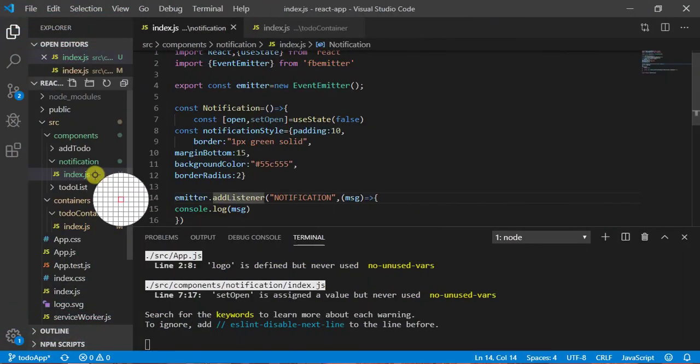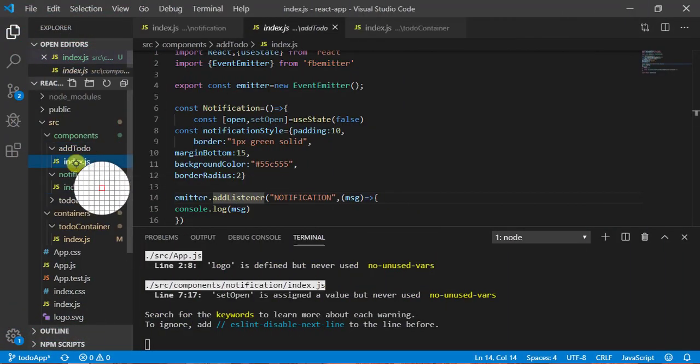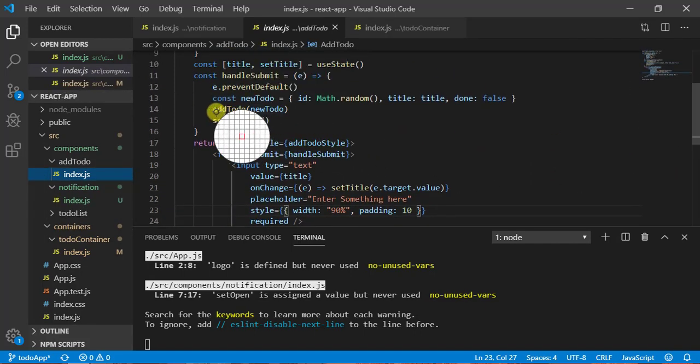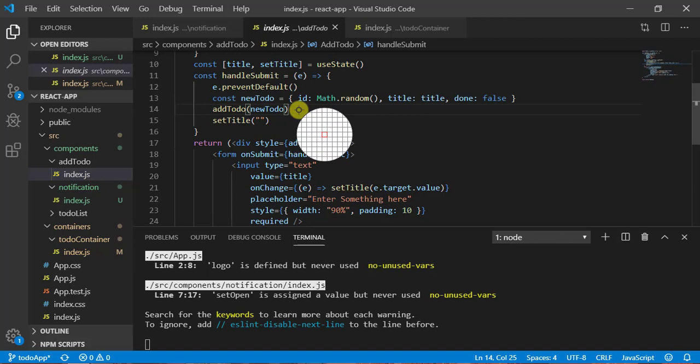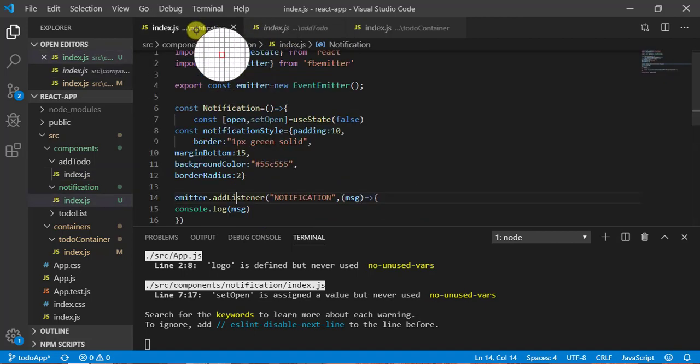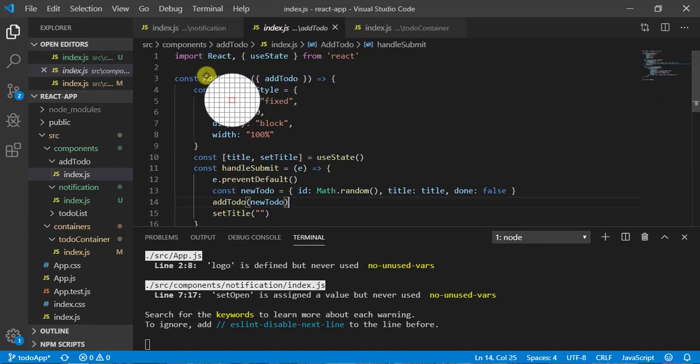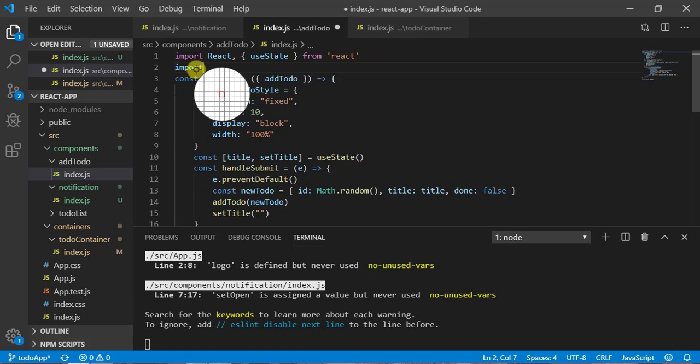So now let's come to the AddTodo. Here we are submitting the form. As you can see, we are calling the parent function. From here we need to call this addListener, and for that we need to emit an event. First of all, let's import the emitter from there.